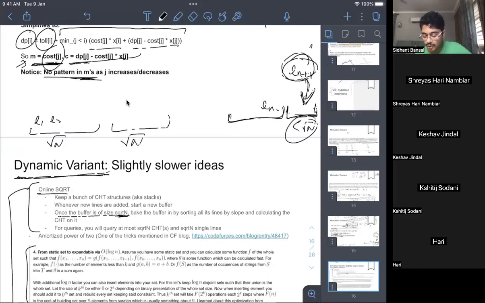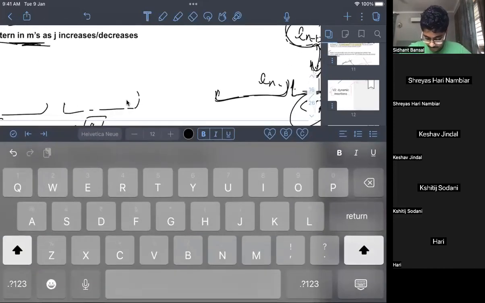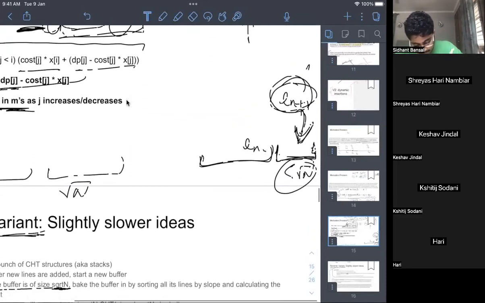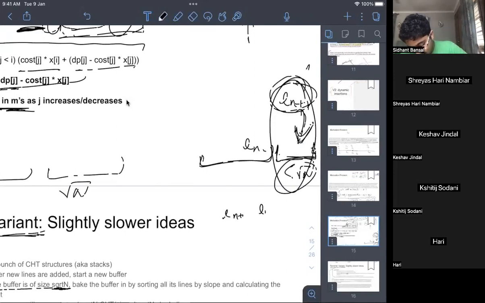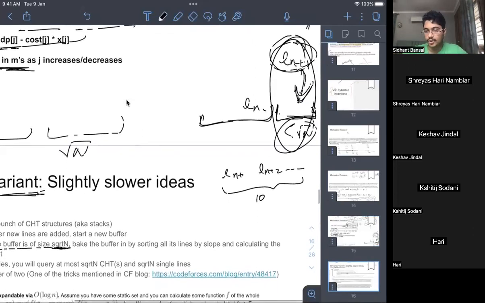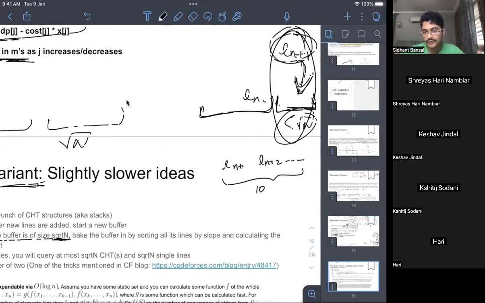When I say bake the buffer, what you do is, till the time this buffer is not of size root n, which is like, say, it's only consisting of Ln plus 1, Ln plus 2, and whatever, like say 10 lines. You just keep all those 10 lines in a vector or a set or whatever. You don't actually create a CHT out of it yet.